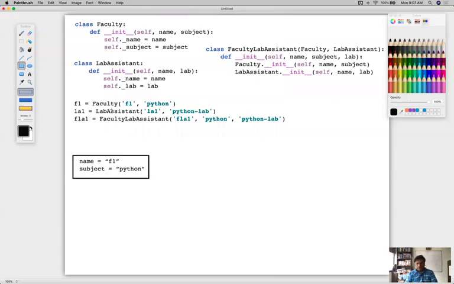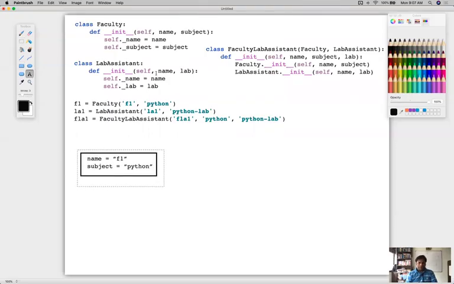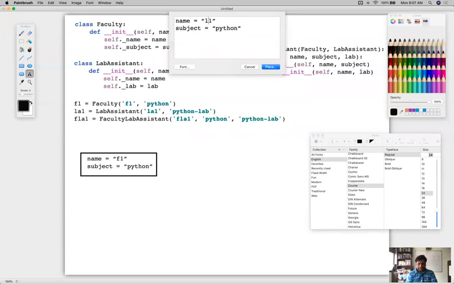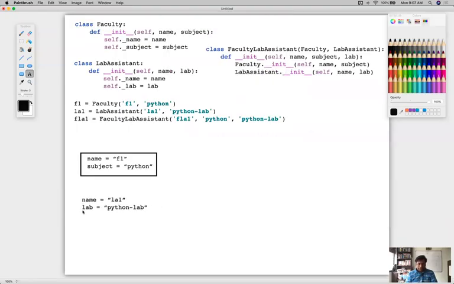Okay, now let us look at the lab assistant. So probably I'll bring that lab assistant here and I'll say that the lab assistant is going to have a name. So maybe I'll show that as LA1, and the lab assistant is going to have a kind of lab. So this is the lab, and I'll say Python lab.